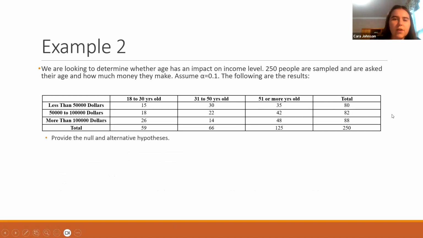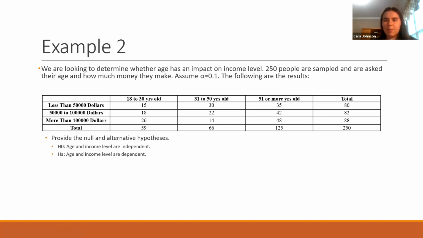All right, the null and alternative. So age is my independent variable and income level will be the dependent variable, because age impacts income level. So I'm going to write it as independent and dependent, in that order. So write the independent one first in my null and alternative, followed by the dependent. So age and income level are independent is the null, and the alternative is that age and income level are dependent. You can see I put age first because it was the independent variable.